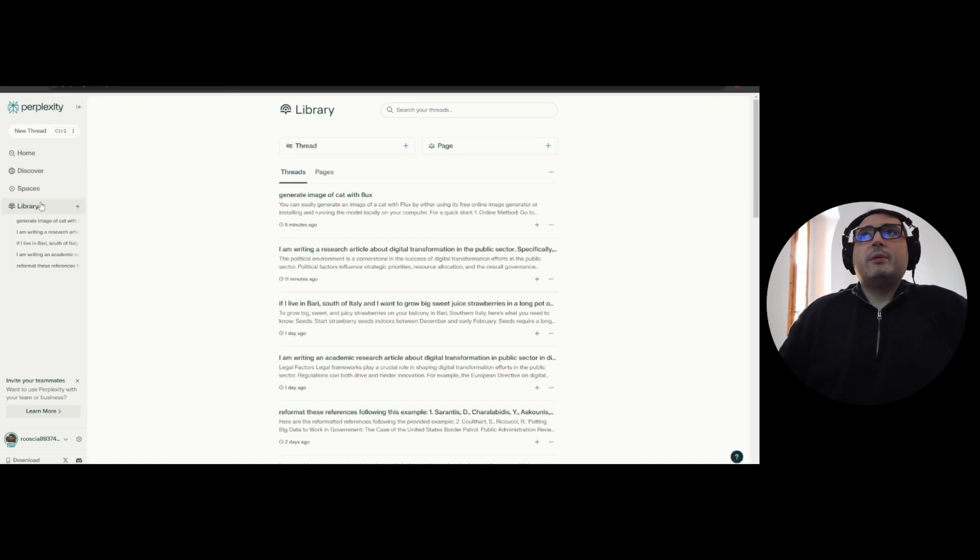Then we have the library feature. The library feature allows you to navigate through the searches that you made. And then let's go to the core of, let's say, discovering this LLM.